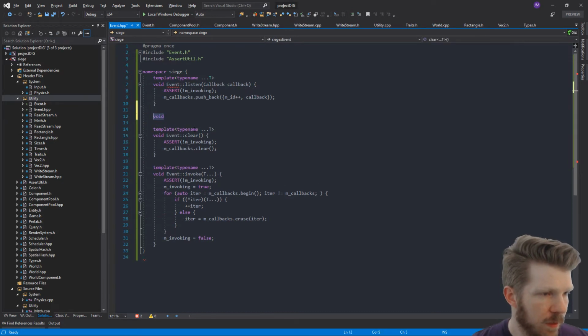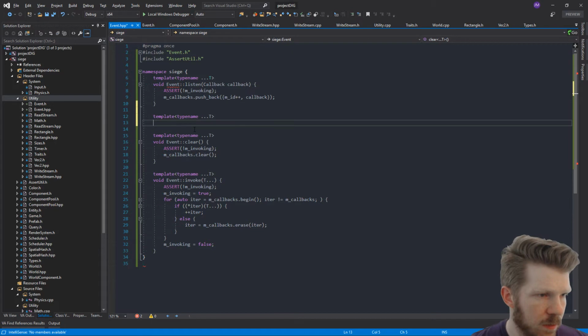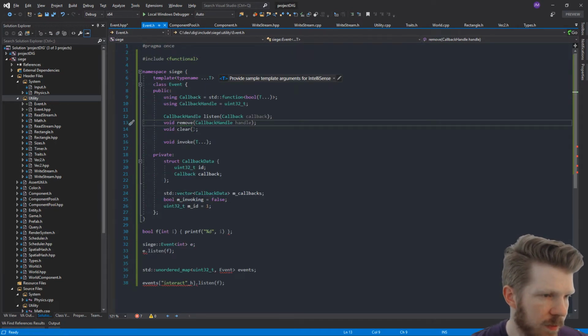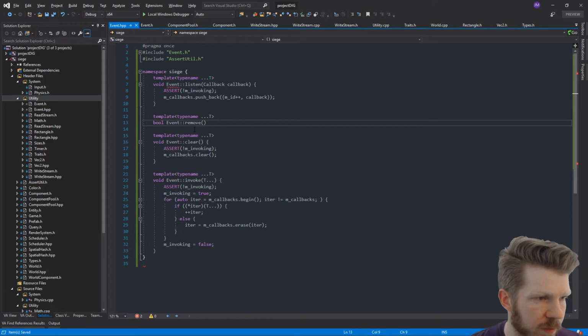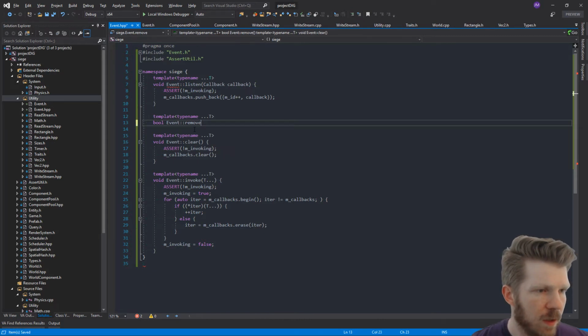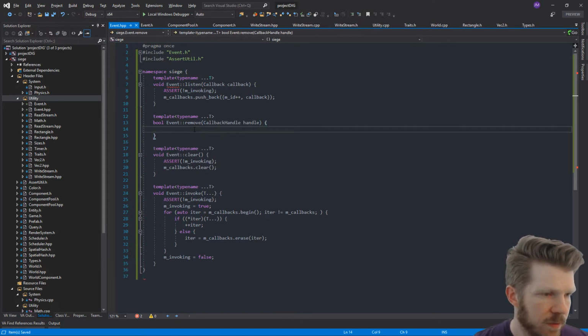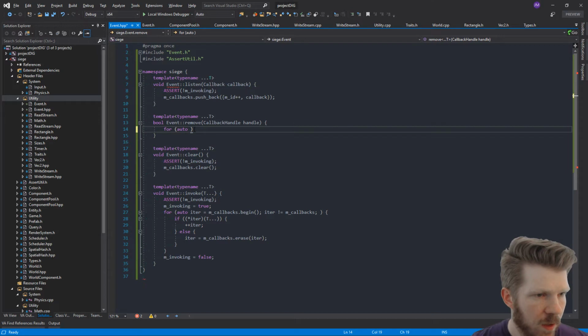And then in here, template, typename T, void, event, remove. Maybe we would want to have remove return a value, which is if it successfully removed it or not. I don't know if we actually need that, but we can. Doesn't really hurt anything. And what I would just do is iterate through all of these, for auto callback, or yeah, callback is fine. Callbacks.